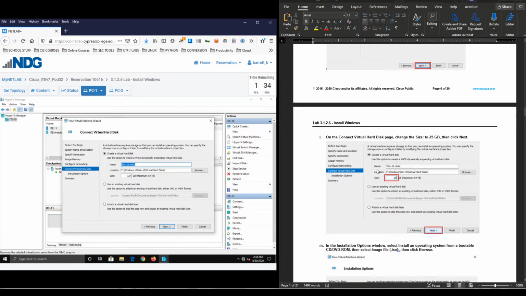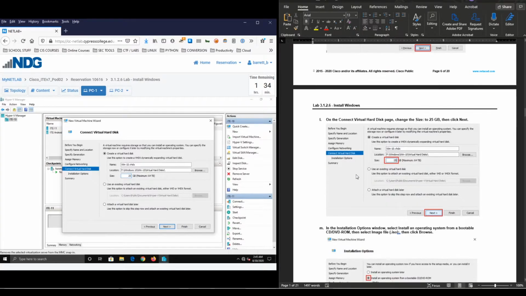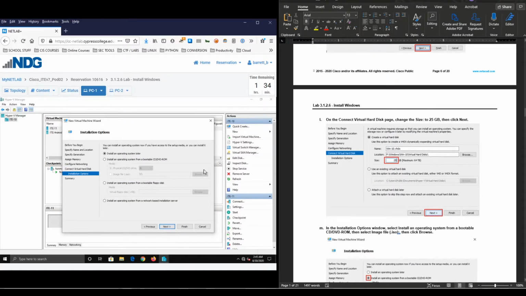And this is an important section. This is where we're going to set the hard drive space. We'll just change that down to 25 gigabytes. Hit next.